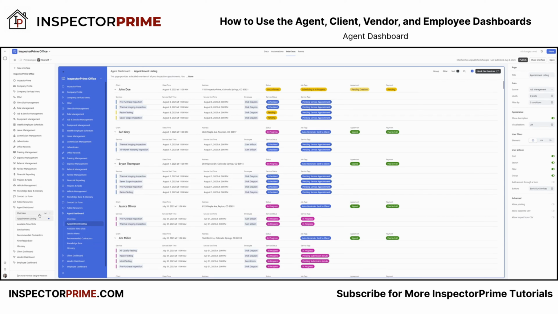That just about covers a broad overview of how to manage and edit your agent dashboard. When you get your system, you've got it all set up with the baseline interfaces. Go ahead and take a few moments and evaluate whether or not you want to use this advanced feature of InspectorPrime.